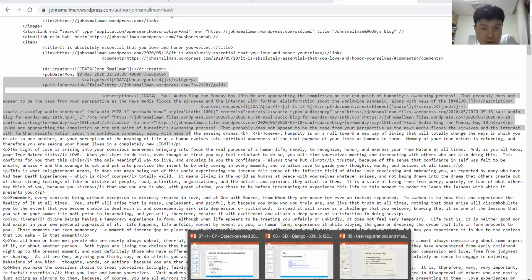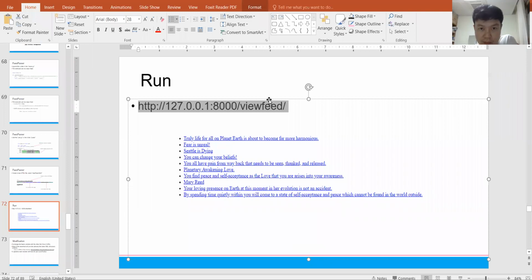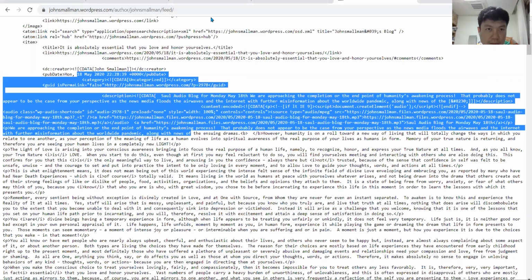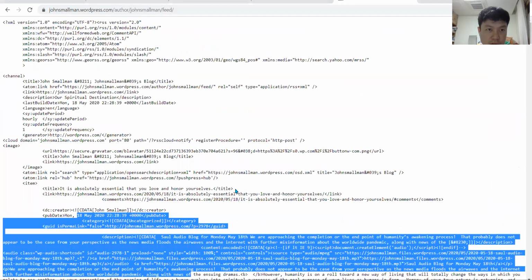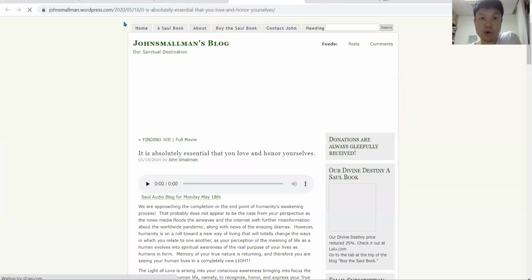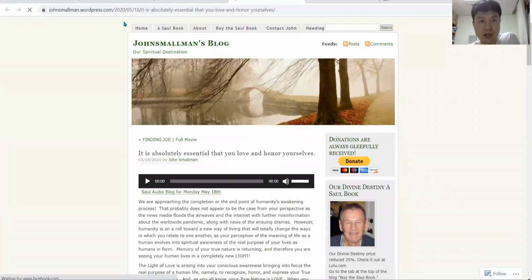And yeah, I need to do this one, the API view feed. So you want to show the information from this feed, and you want to make it into HTML. Of course, you can show it like this one, and if you click this one, then it will go to the link from this guy. Okay.